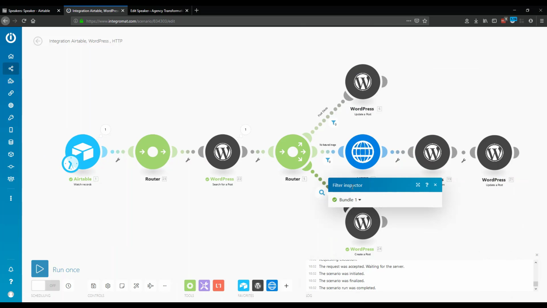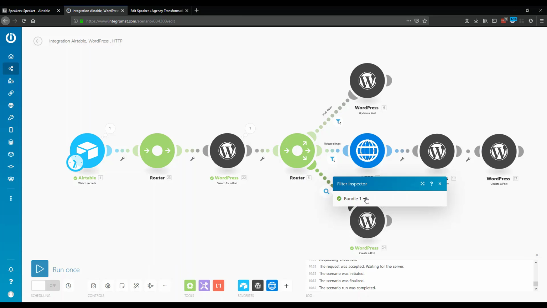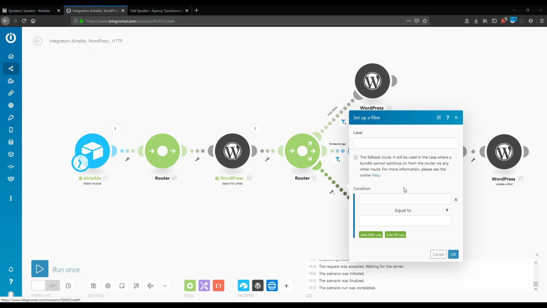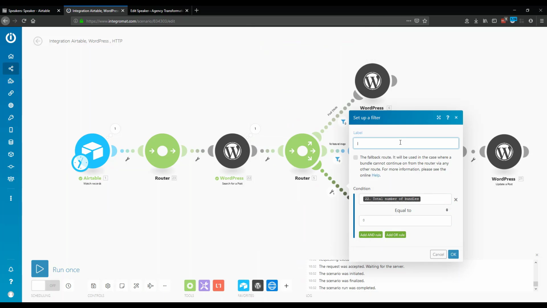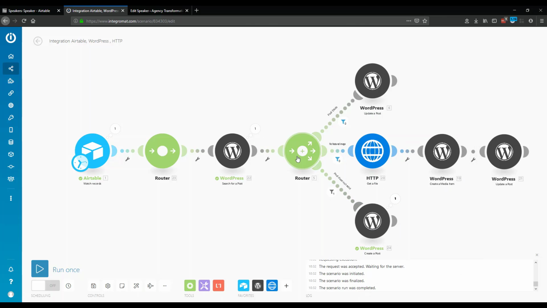So what we'll do is we'll add a filter here. And we're going to say that we want to ensure that if there are essentially no bundles, no information received from this search, then we're going to go down this channel, which is to create a post. So what we'll do is we'll say our condition is total number of bundles is 0. And then we'll say post does not exist, so that we can label it and we can see what's going on.